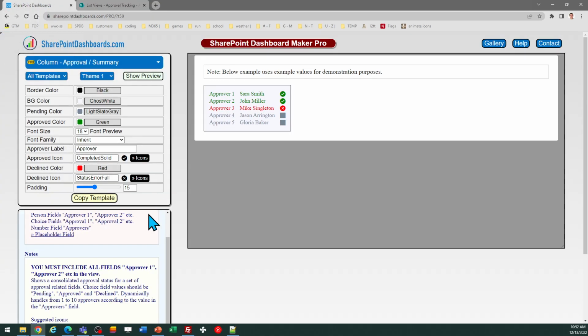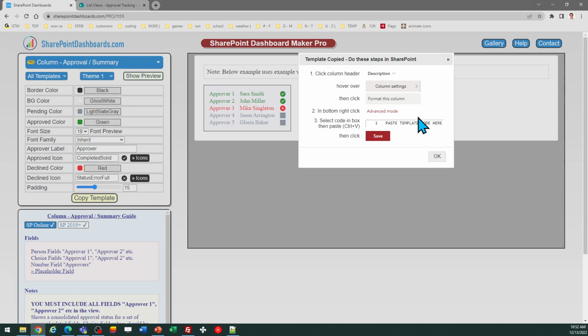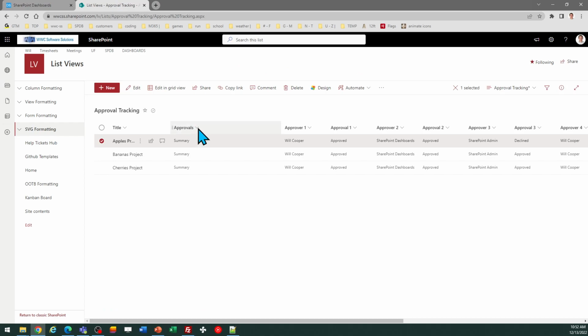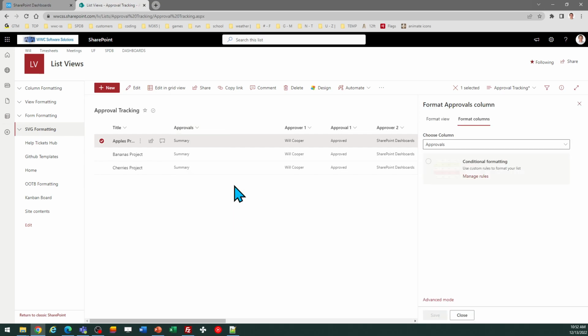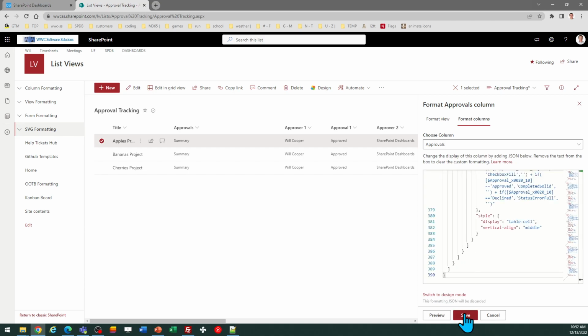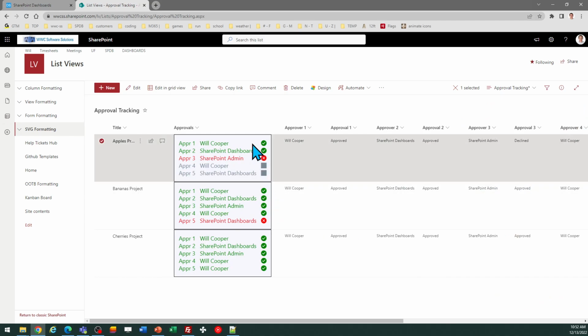I'm going to use the default template, so I'm going to click the Copy Template button and then follow the instructions in the pop-up window, then click OK. Back in SharePoint, I need to go to the column header and then column settings, format this column, and advanced mode. And then I can just paste in the template and save. As described, here's our summary of the approval process.